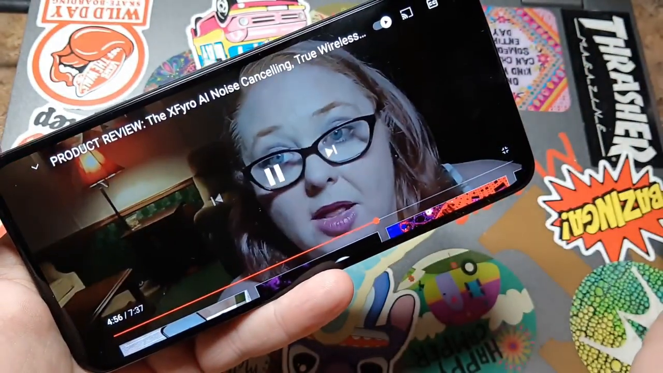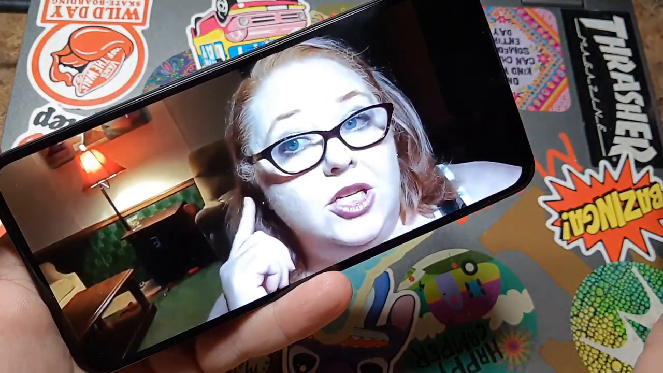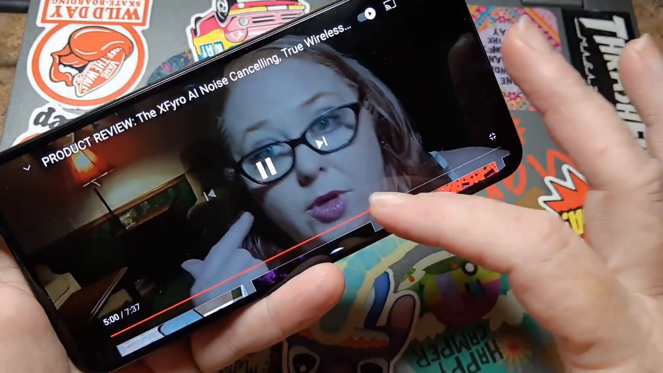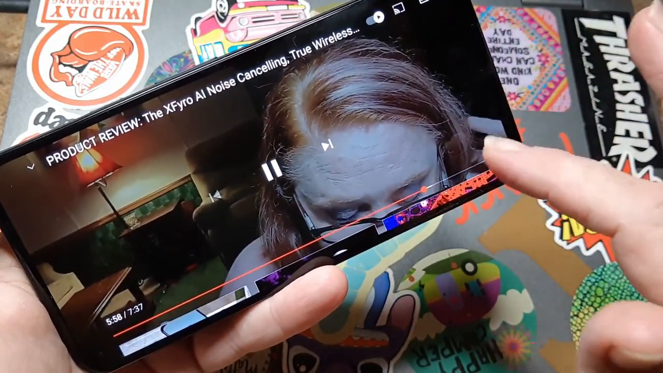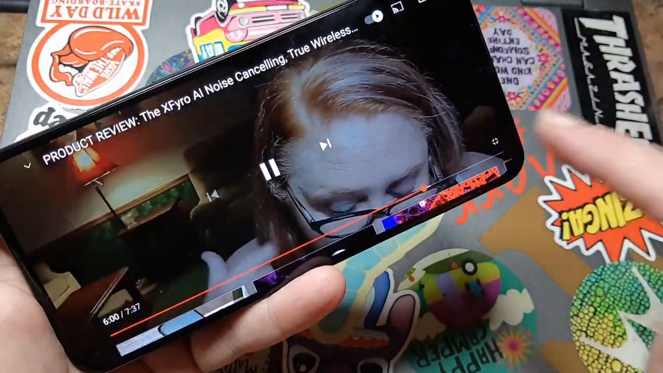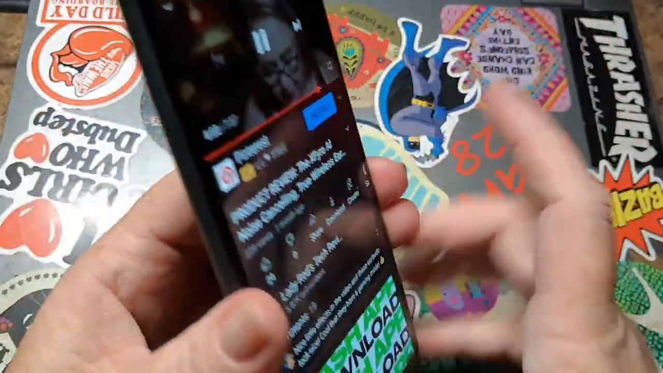Automatically turn on when you take them out. Just touch it. You see how quickly that picks up? On either one. A lot of phones will lag. Of course, I've got good Wi-Fi here, too.